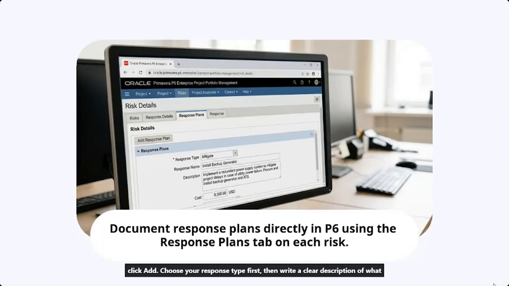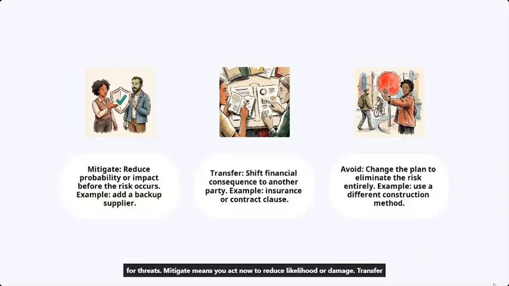You need a response plan for each medium or higher risk. Here are the 4 types for threats. Mitigate means you act now to reduce likelihood or damage. Transfer shifts financial exposure via insurance or contract. Avoid changes the plan so the risk can't occur. Accept means you acknowledge the risk and take no action, valid for low-scoring risks. Choose the type that matches your actual response, not what sounds best.